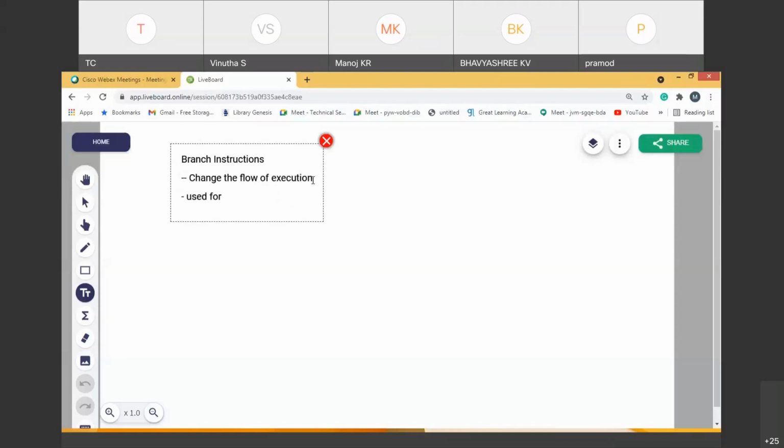So you can indirectly say these branch instructions are used to call a routine. If I want to call a routine or subroutine, which is a small program outside, it can be executed and we can come back by bringing the processor to the main program. So the branch instruction does that.